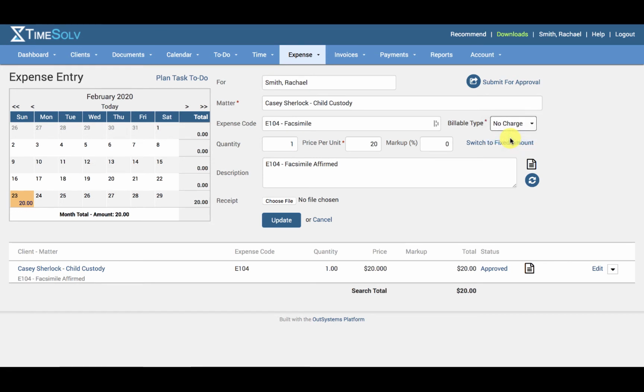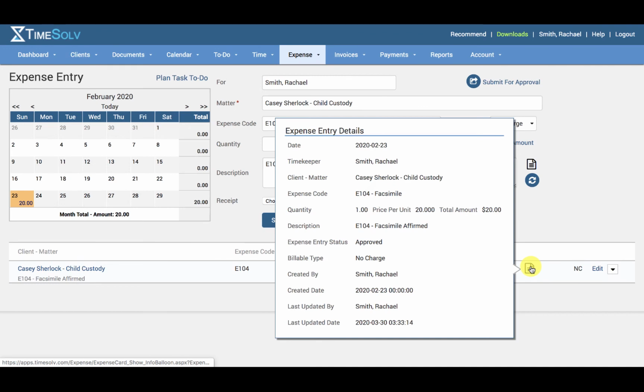So if I just go ahead and do this and I click update, and then we have the no charge note over here. We can edit again from here, and we can copy this expense entry, which will basically just copy and paste the exact same details onto another date for you, or you can delete and you can view a summary of all the expense details from this document icon over here.